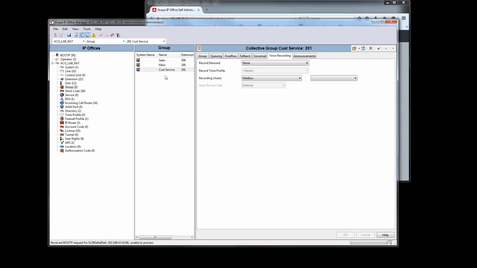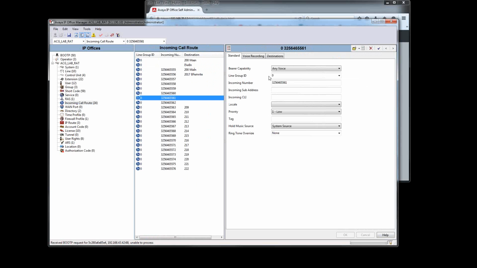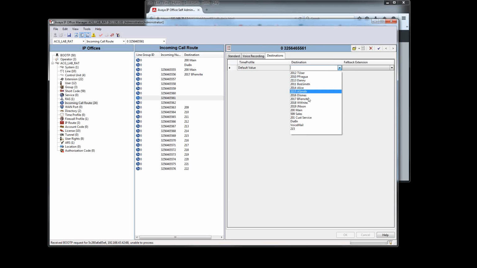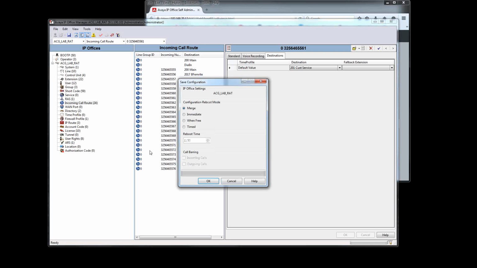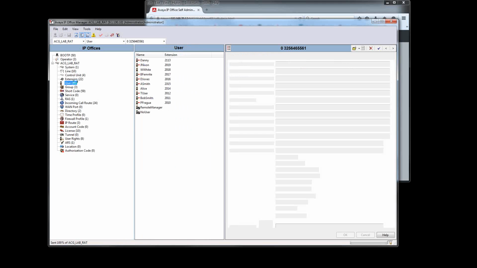So now that I've created that hunt group, if I want calls to go directly to it from the outside, I can come to my incoming call routes, select an incoming call route, and point it to the 201 customer service. So incoming calls coming in on this number are going to ring that customer service hunt group. Again, save and merge. We very rarely want to reboot. And it's active.